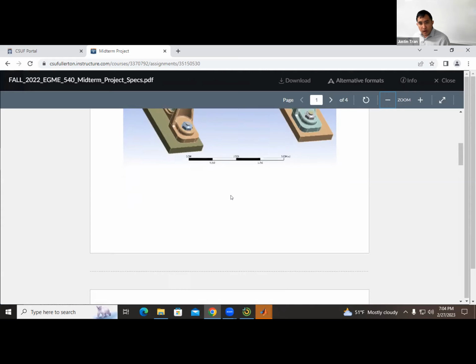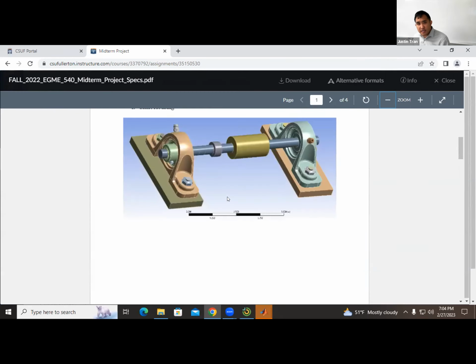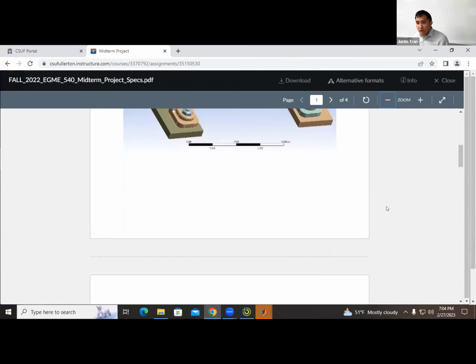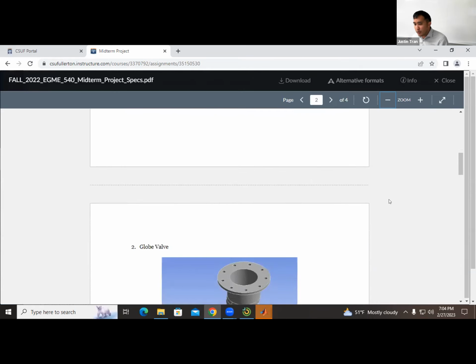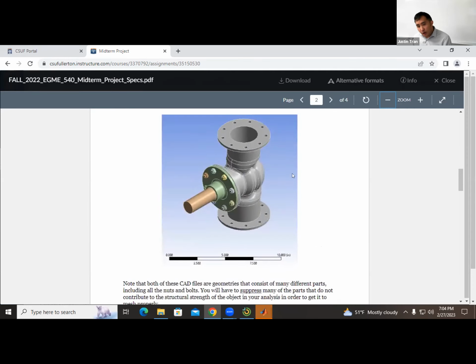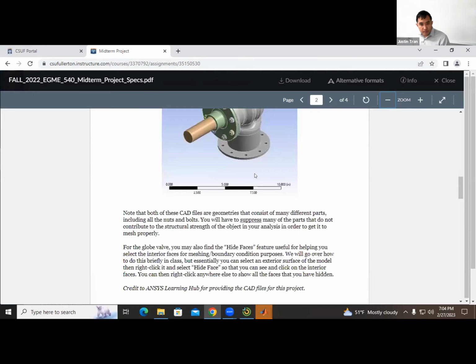I will tell you right now that if you try to run a simulation on these parts as is, without suppressing any of the smaller parts, you won't be able to run the simulation because it'll be way too much to mesh and you're going to run into the element limit very easily. So part of this activity is for you to be the judge of what the most important parts are. Let me focus on that and suppress everything else.